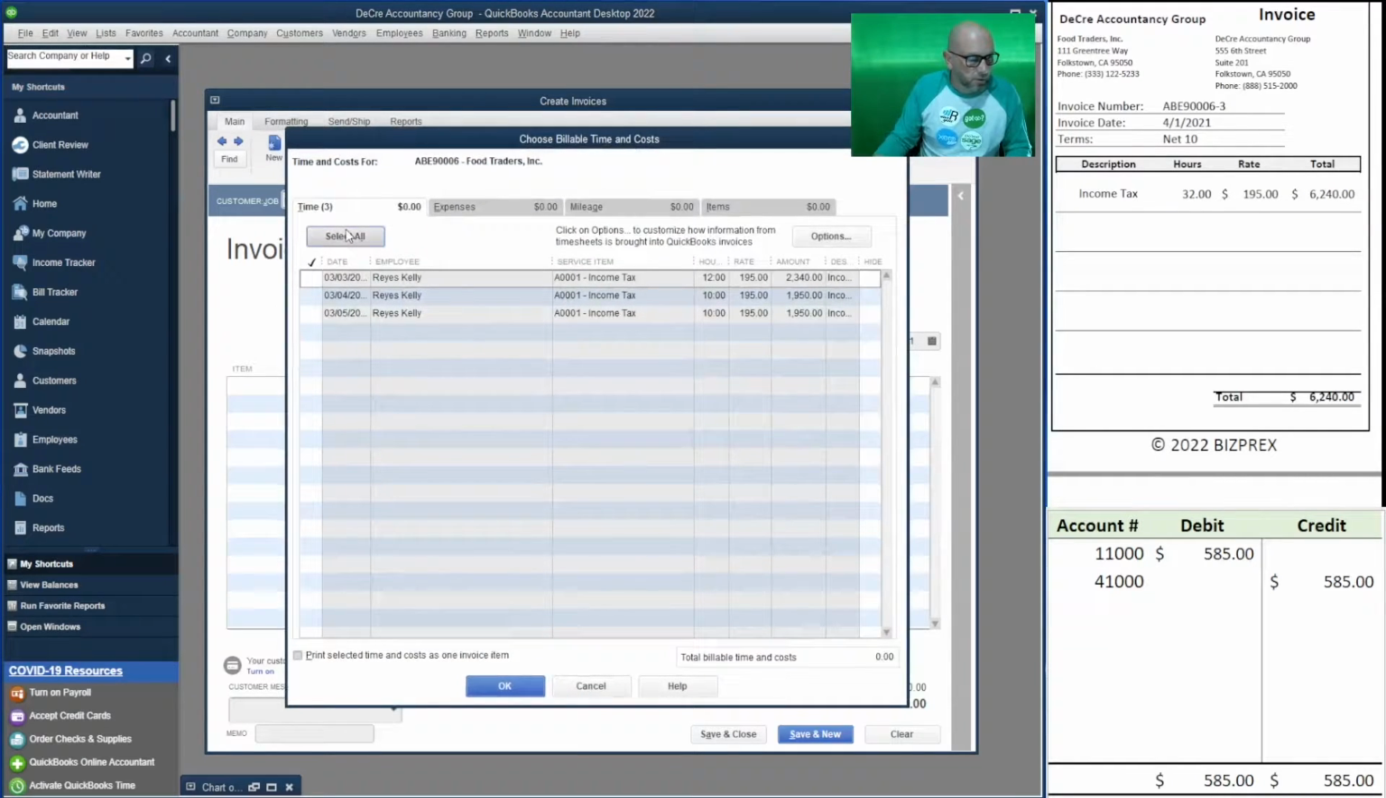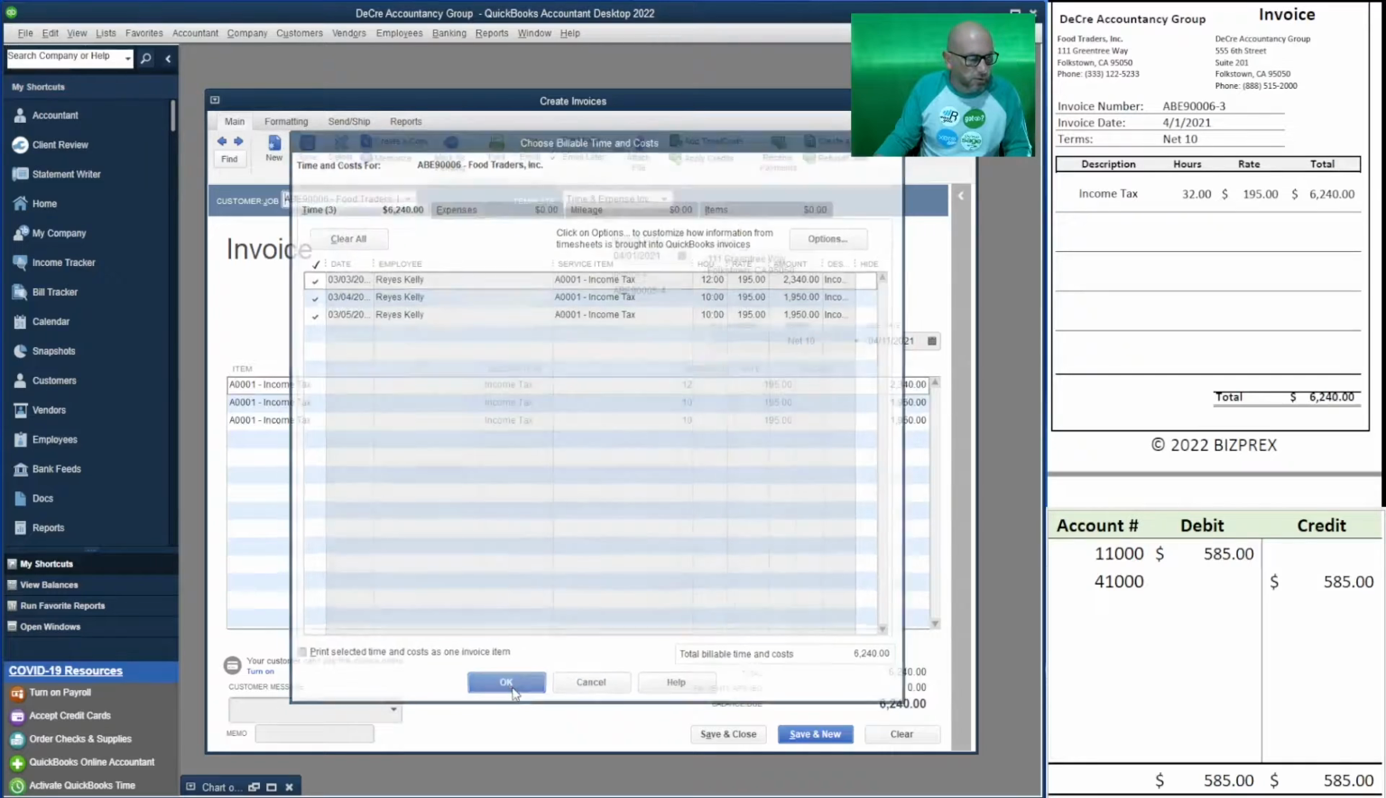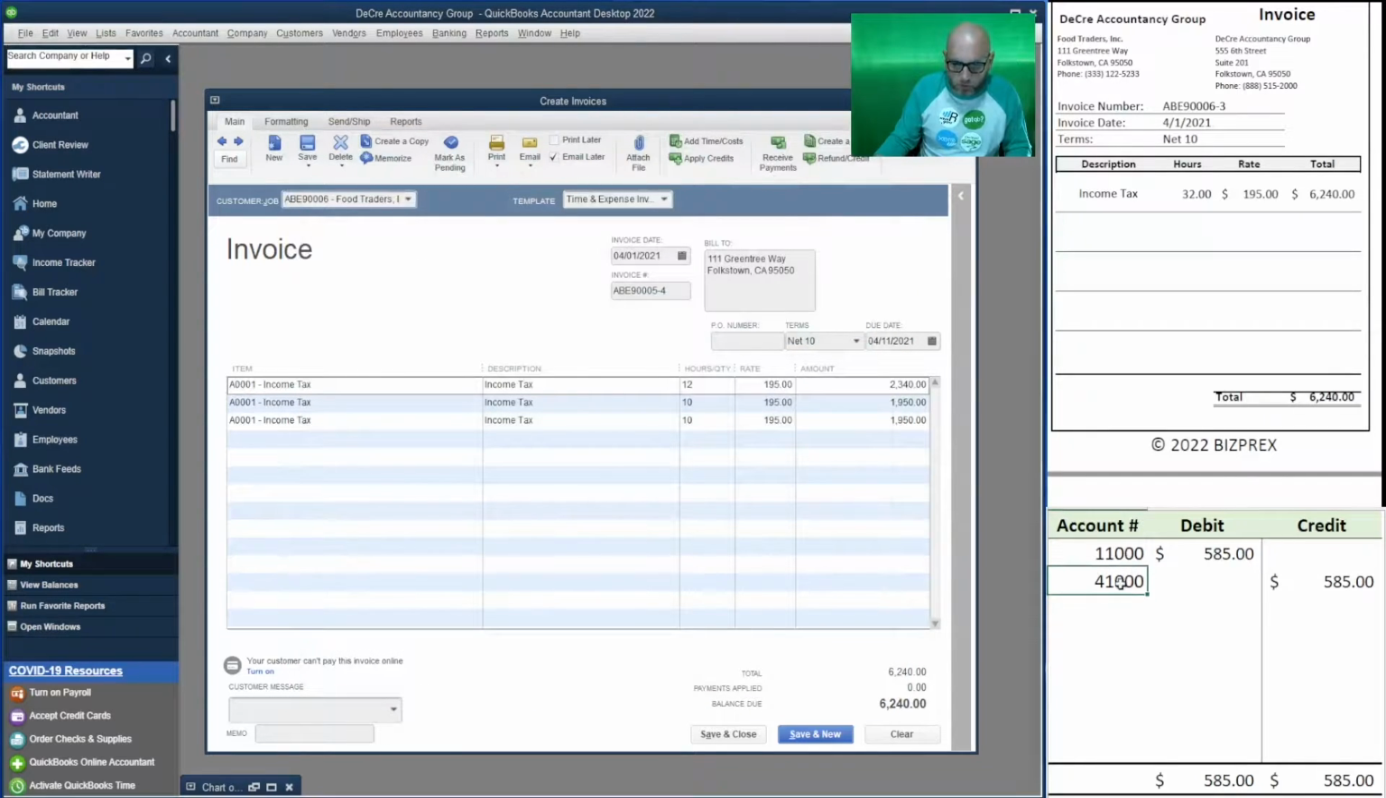All right, select all, 6,200. Yep, income tax. Again, we can show this one. That's our tax preparation services. That's 41,500. Right. Oops. 41,500. 6240. 6240. There it is.